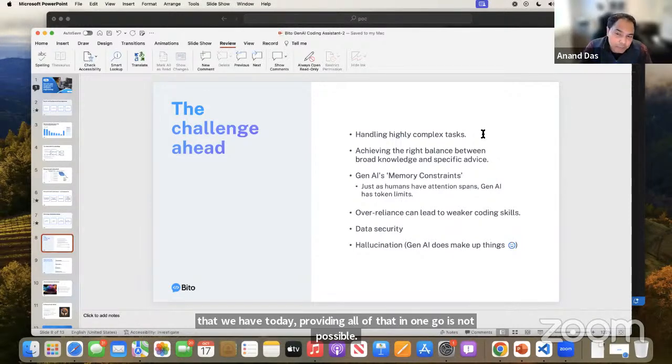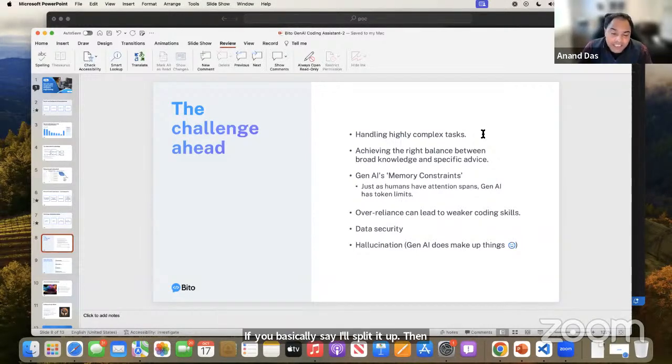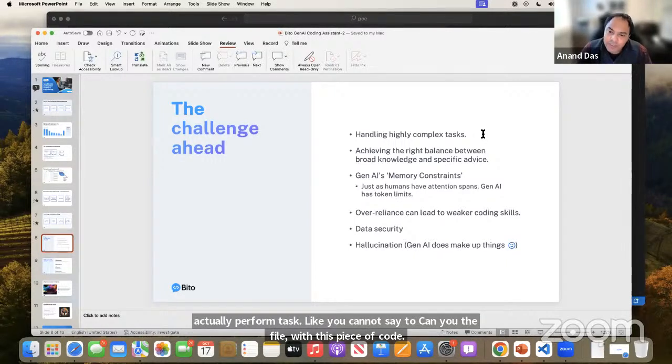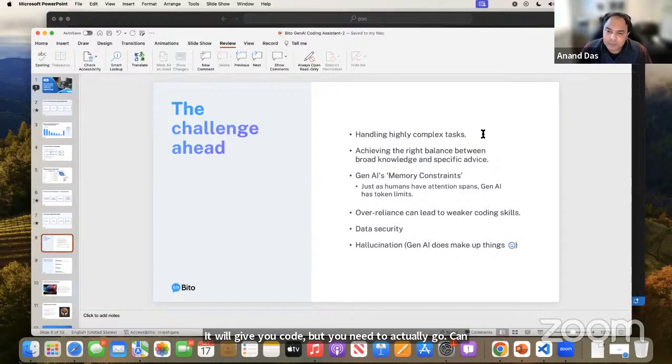If you basically say, I'll split it up, then the question is, can the whole context of what changed fit into the request in the first place, right? That's one. The other thing is generative AI provides you answers, but is not able to do tasks. So you have to write other modules which will actually perform tasks. Like you cannot say to generative AI, create a file with this piece of code. It will give you code, but you need to actually go create a file on the file system, copy paste the code and save it.